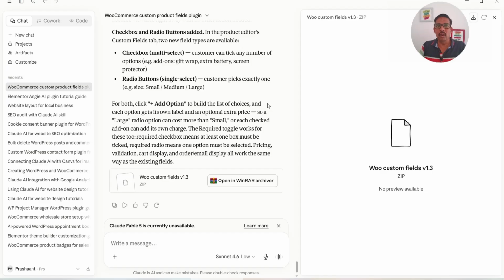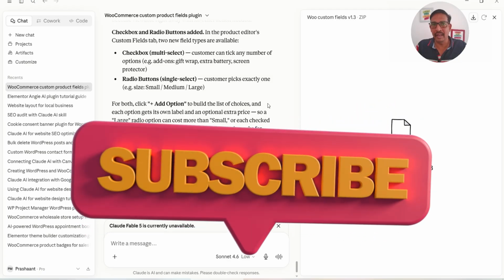So if you are looking for WooCommerce Product Custom Fields plugin with pricing option, you can try using Claude AI to create a plugin from the scratch. So this is going to be your own plugin and you don't need to buy any third-party plugin. Here I'm using Claude AI Pro version. You can try using Claude AI free version also. It may take multiple sessions to create a plugin using the free Claude AI version.